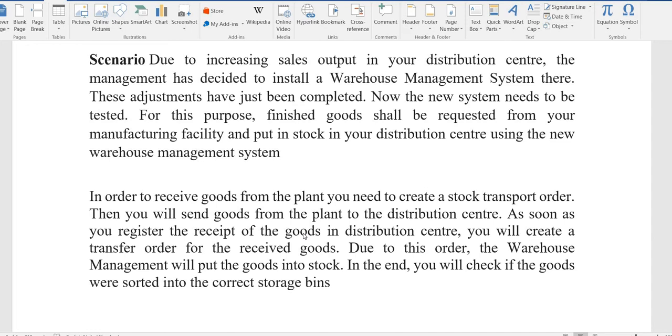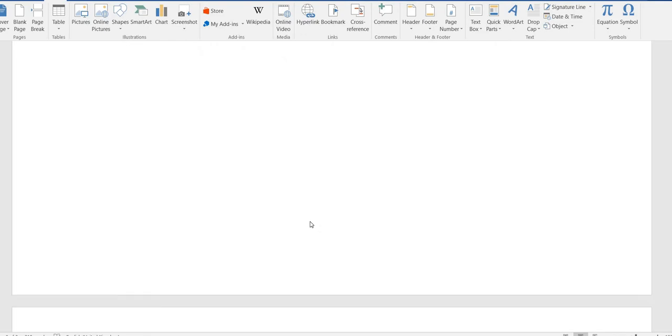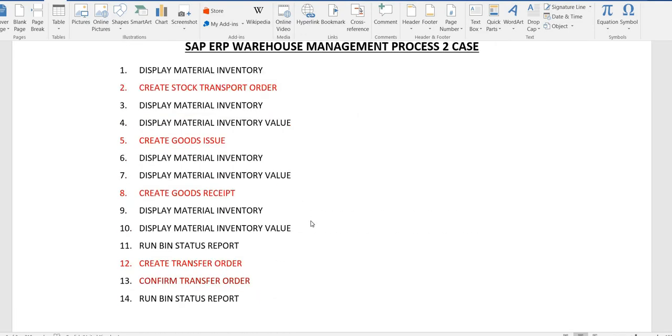Remember, in our previous exercise related to warehouse management, what actually was happening? It was creating a purchase order and all this. It means that warehouse management was between the vendor and the manufacturer. Now this is actually internal movement. Internal movement means movement within the units of a company, like the distribution center and the manufacturing plant. So this is another process of warehouse management, in which the movement of goods will happen from one unit of a company to another unit. This is the difference between this exercise and the previous exercise.